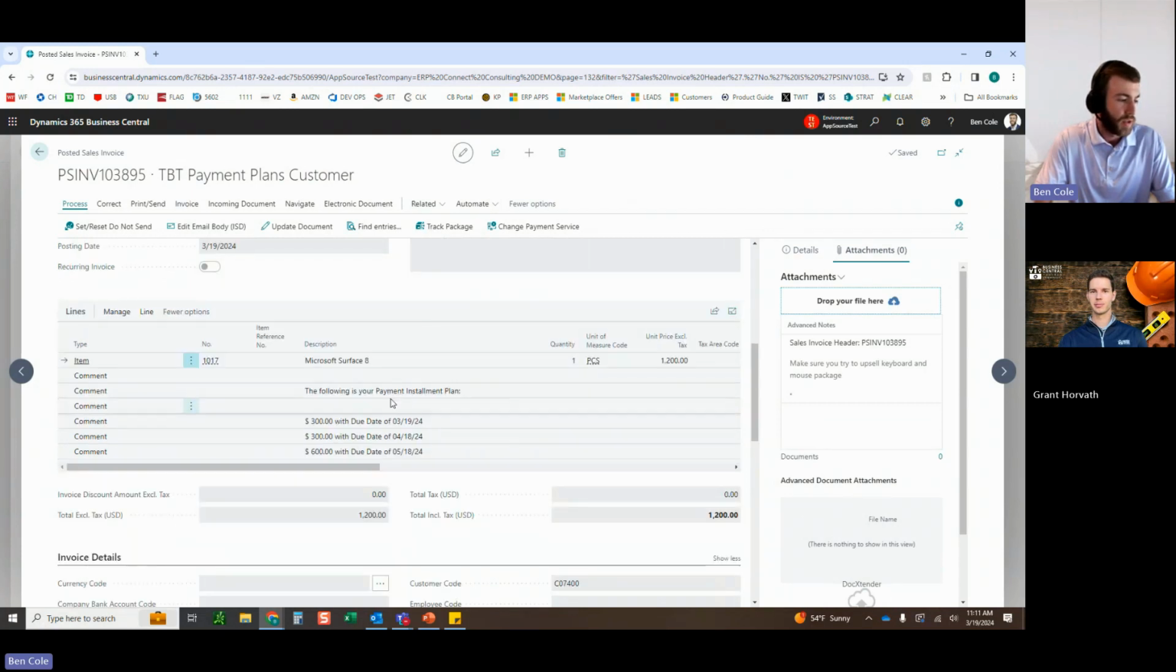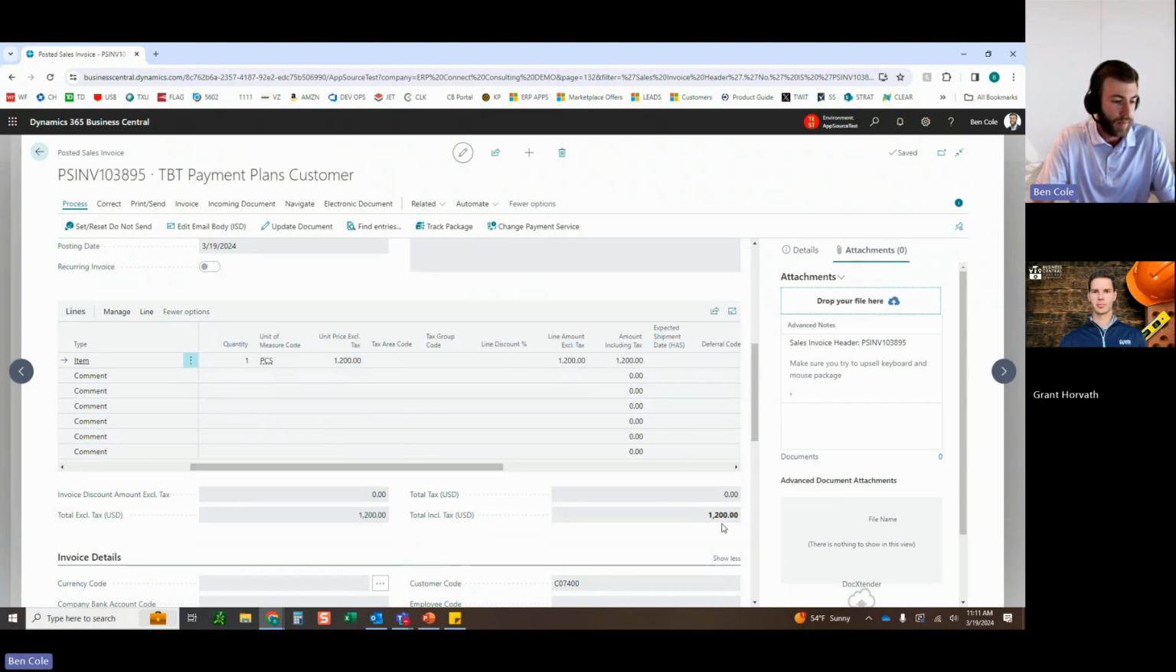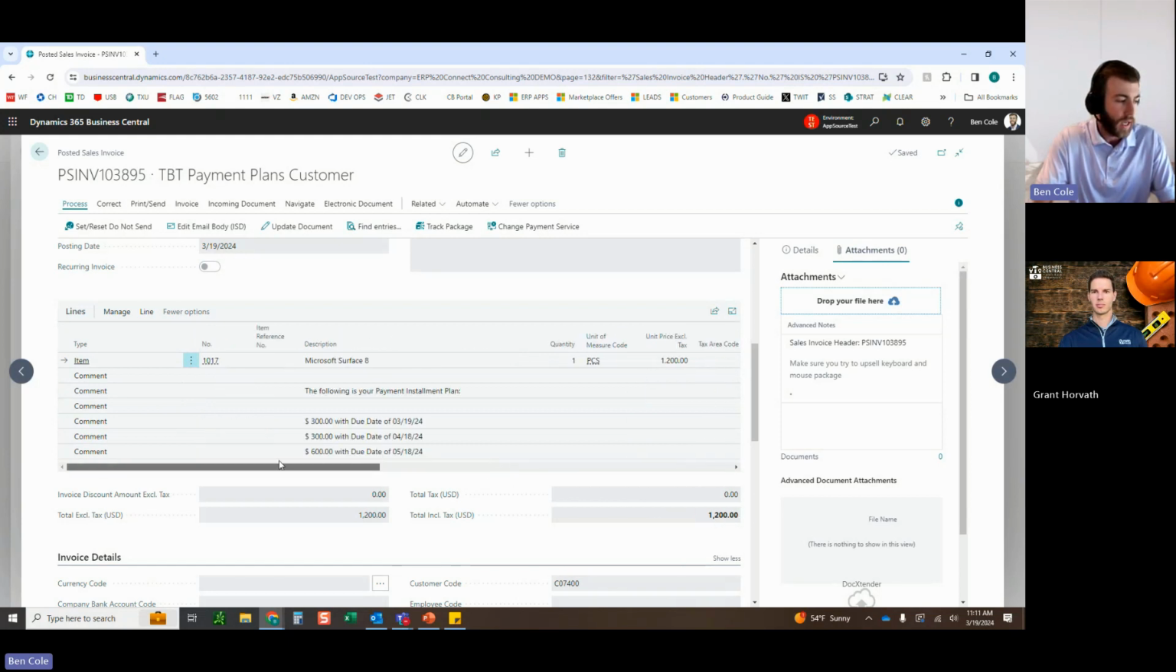All righty. So again, first line is going to look like your normal sales order, posted sales invoice 1017, Surface 8, 1 unit for $1,200. You'll notice that the total for my invoice here is $1,200 as well. And the new pieces here that we've got are the payment plan or the installment payment, kind of what's due when, right? So your customer is going to get this.